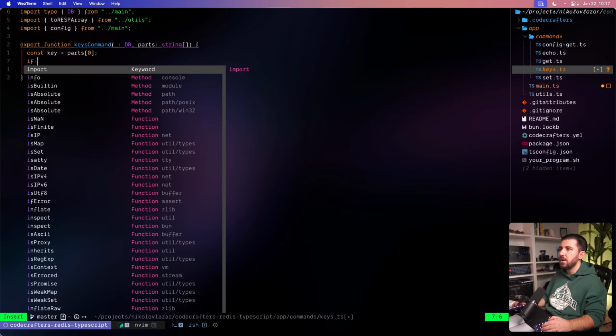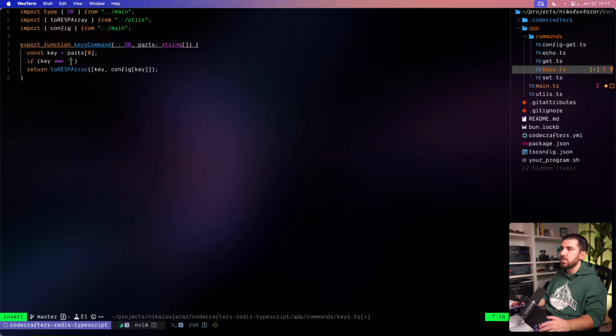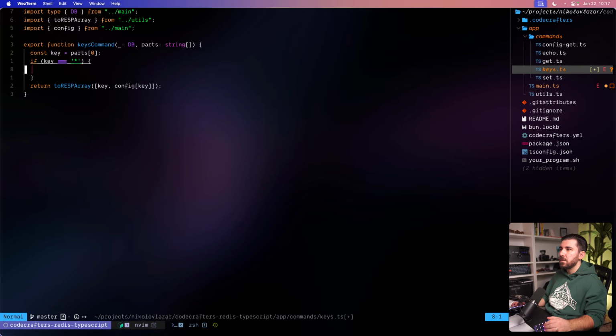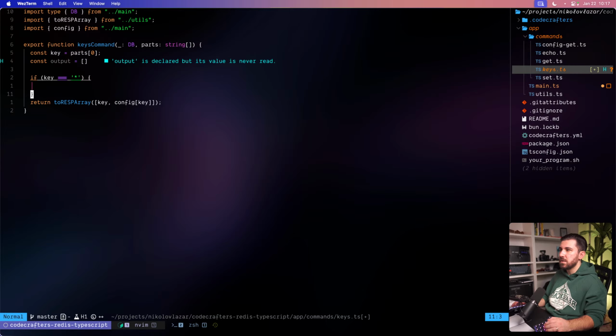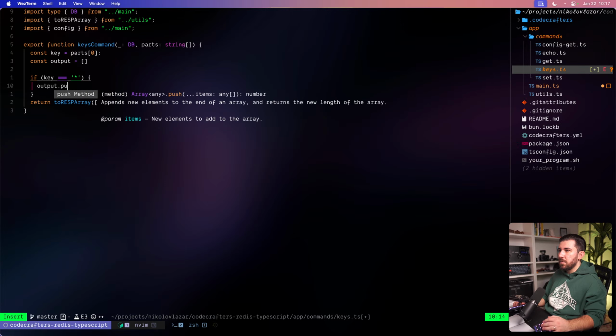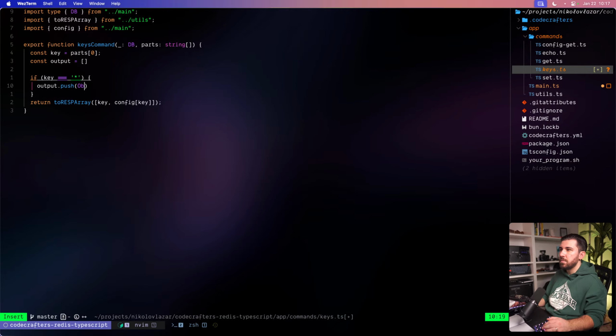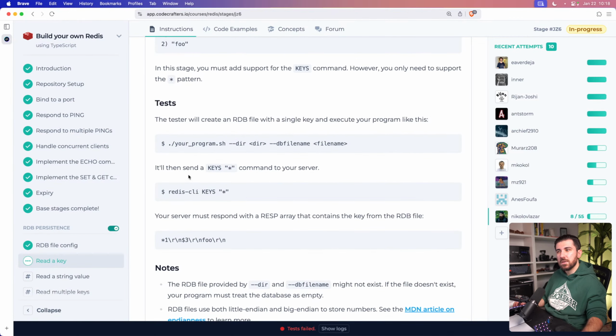So that's the key. And we'll say if the key equals star, which it will at the start, let's just do an output. In this case, the output, not append, but push. We're going to push Object.keys on the config. Config, right?